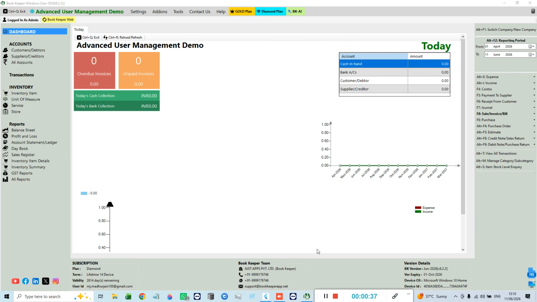To use the advanced settings, you should be on the Diamond plan of Bookkeeper software. So if you are still using the Silver plan or Gold plan, it's better to switch to the Diamond plan to use the advanced features. Also, your company file should be on BK Web. So if you haven't moved to BK Web yet and haven't upgraded your plan to the Diamond plan, please contact our team today to get your plan upgraded.